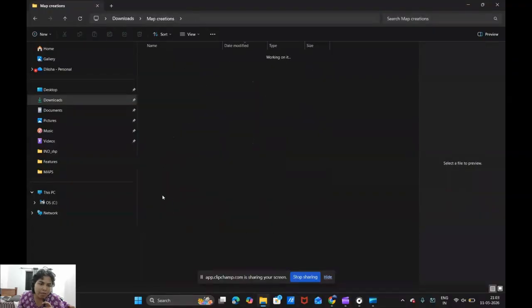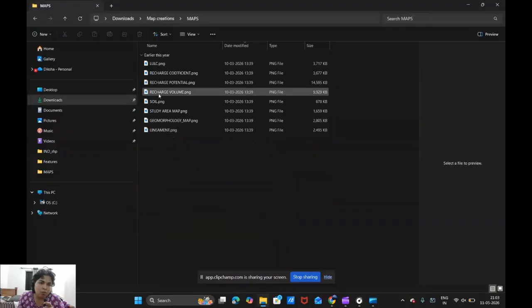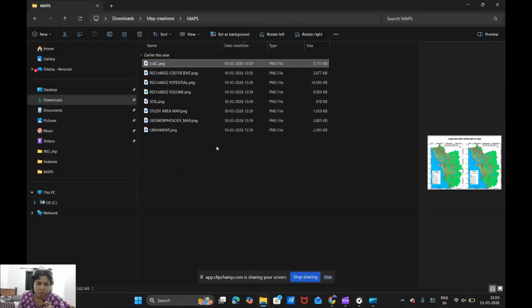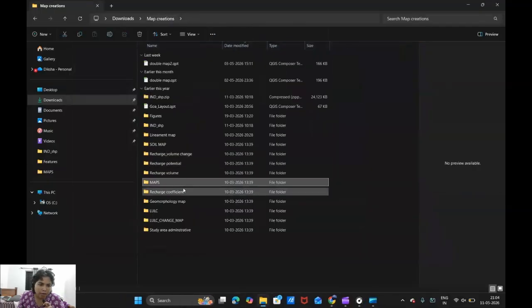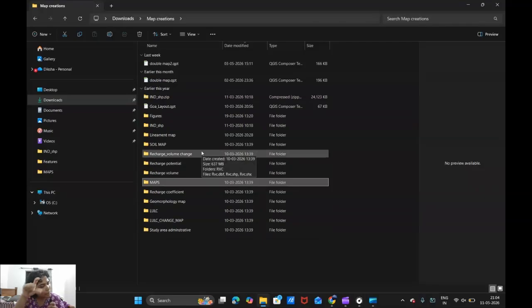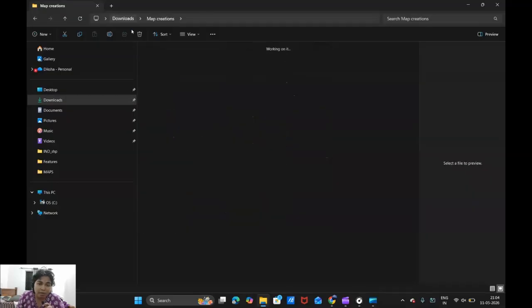Now this maps folder stores all the figures, all the maps that are extracted. Okay, so that is what you will see. This is definitely an older one. And then LULC, recharge coefficient, some geomorphology map, study area administrative, and all these things. So you will see that separate maps are prepared for different purposes, so separate folders are made and they are named accordingly, such that next time when I visit it, I'll be able to know what exactly they are, isn't it?